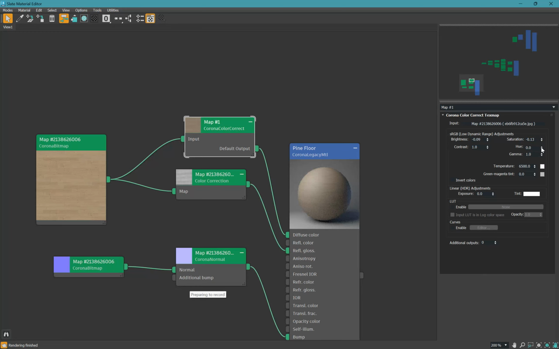You can change the hue of the color, so it will change the color itself to green, blue, pink, whatever, depending on where you are. And then you can change the contrast if you want more contrast or less. And we have other options that we can use, but for now this is more than enough. So as you can see, the map took the same image and changed its colors, because I added a Corona color correct.